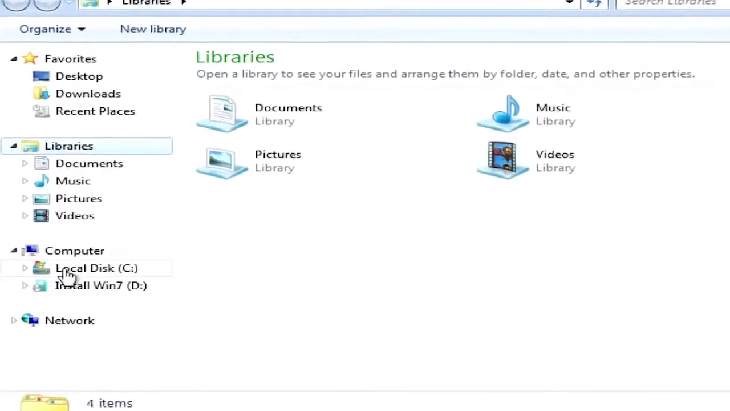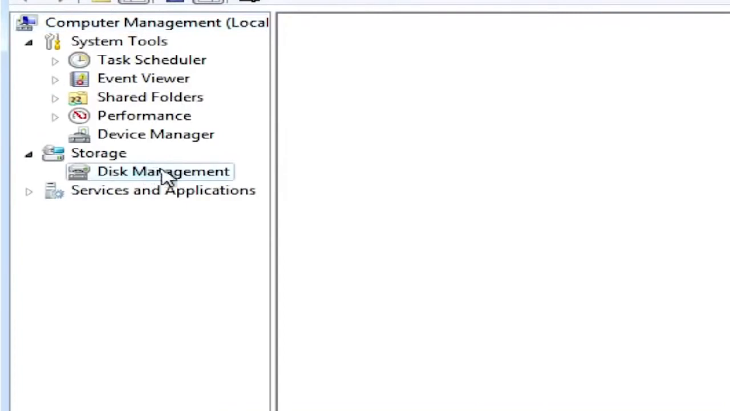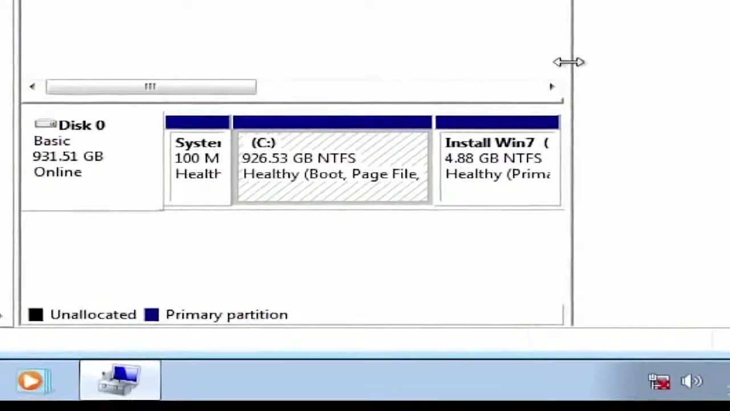Once Windows is installed, you can delete the setup partition if you want to and merge the extra space with a drive C.